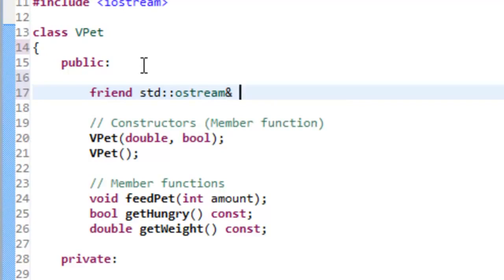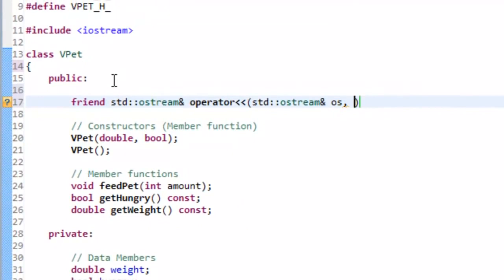So we'll do that, and then we'll say operator, and then whatever operator we're overloading, in this case the insertion operator, then an open paren, std::ostream&. So we need to pass in a reference to an ostream object like cout or a file or whatever it may be. And then we'll have a constant reference to a VPET object. So we'll pass that in by constant reference, and we'll just have the identifier of vp associated with that particular VPET object. So that's it for our function declaration, and then we'll go into the vpet.cpp file and write our function definition.